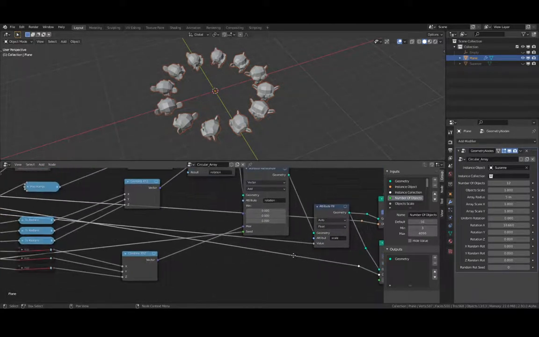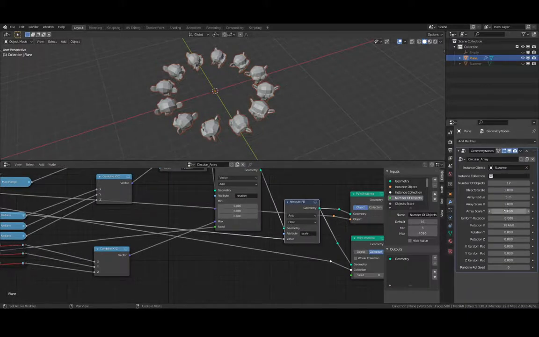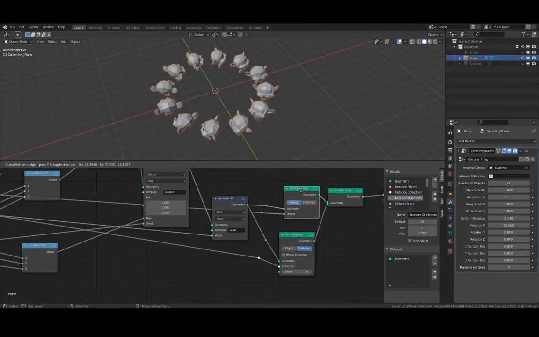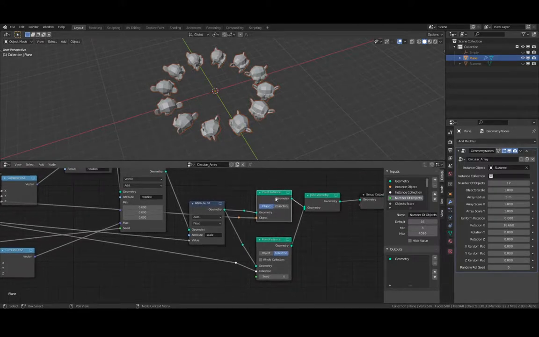And yeah, that's just a simple operation added on top of everything, just so you can adjust that after the fact, so you don't have to go into the object itself and change the scale, because that's just absurd and ridiculous. All right, and then finally, we've got a point instance node for the object and a point instance node for a collection.